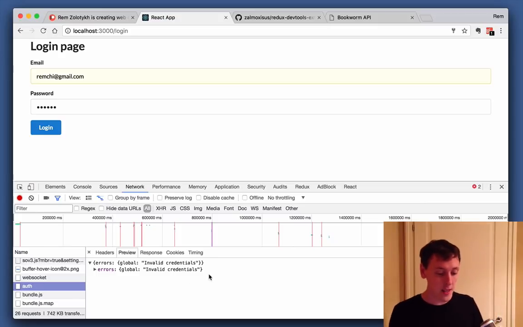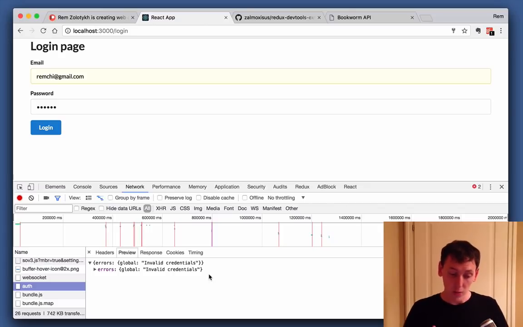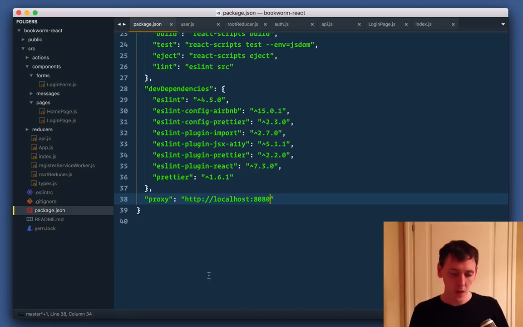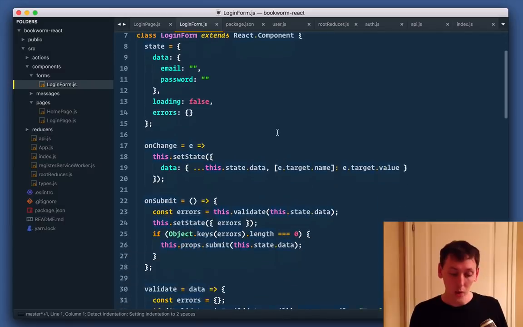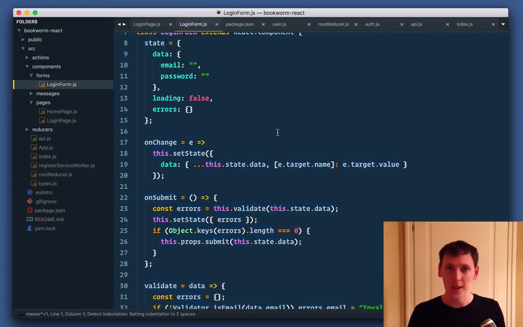So the next thing is to display this error to the user. For that, we go to, so where it happens, right? In the login page, we handle the happy path. If everything goes well, if no rejection, no errors are thrown, then we redirect to the homepage. But if something goes wrong, then we catch this error in the login form itself. We can catch it anywhere. We can catch it earlier, but that's quite convenient.